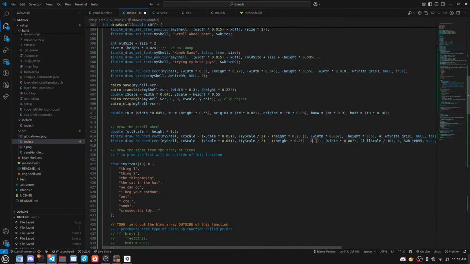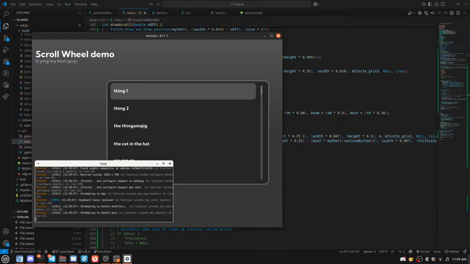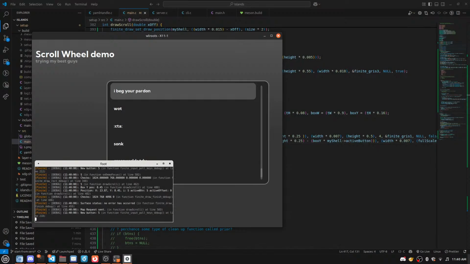Minus box Y times my show that I could play. Let's see. I've been doing very good on the first tries today, so let's see if I did that math right. Hey! It almost worked. Almost.